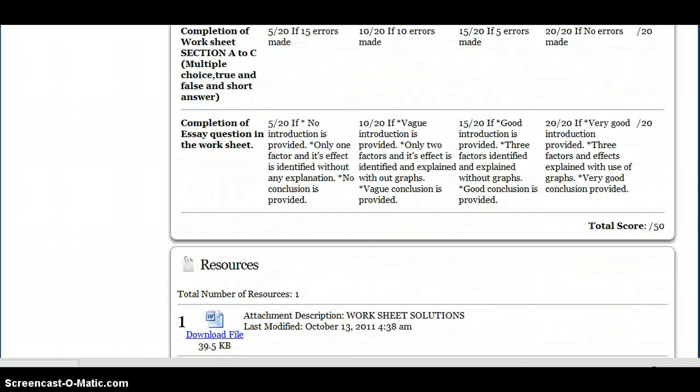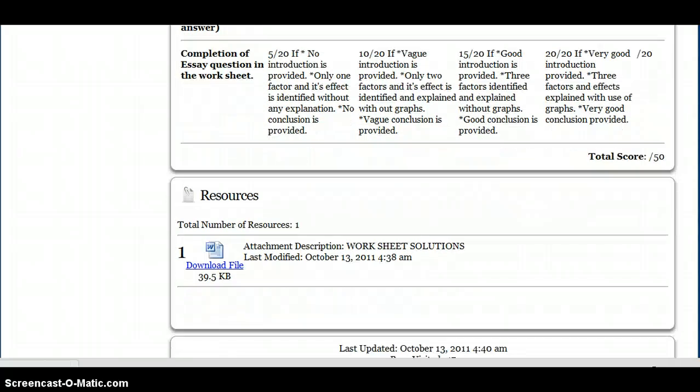In order to further help you to assess yourself, the solution for the worksheets have been attached. You can simply download the worksheet solution and compare it with your answers to check on whether you have successfully got or completed the worksheet questions.